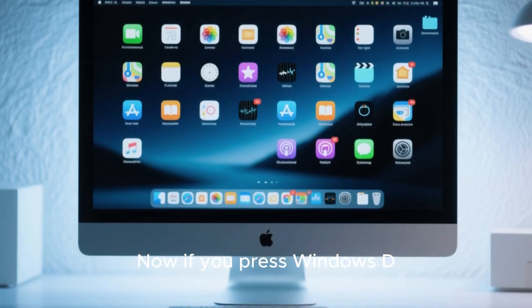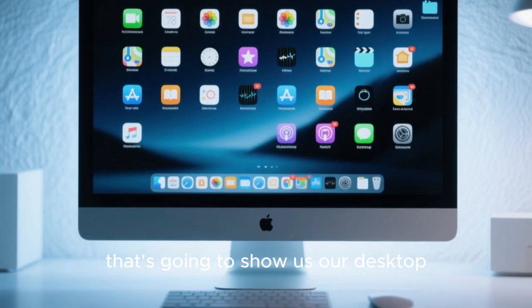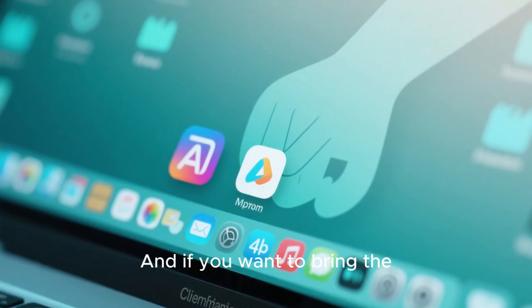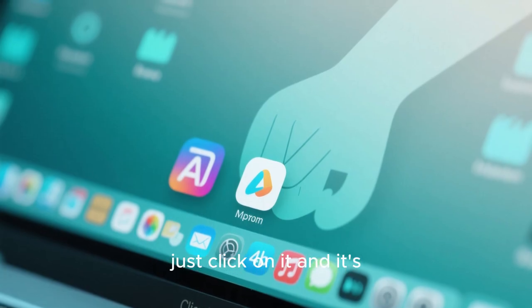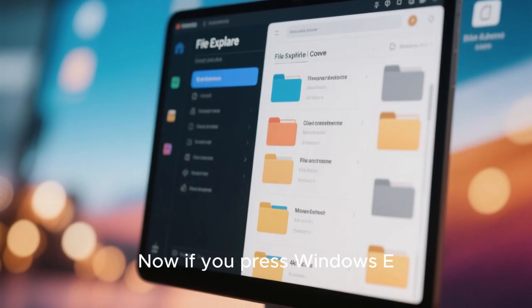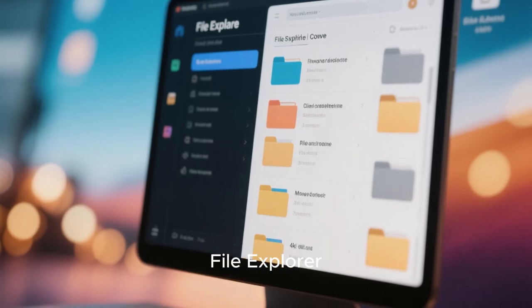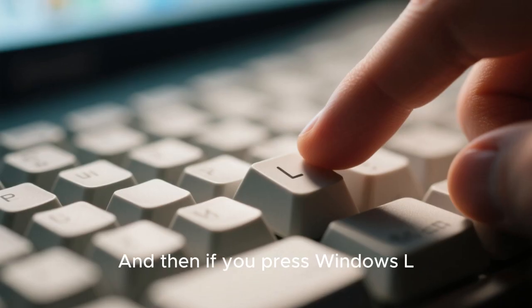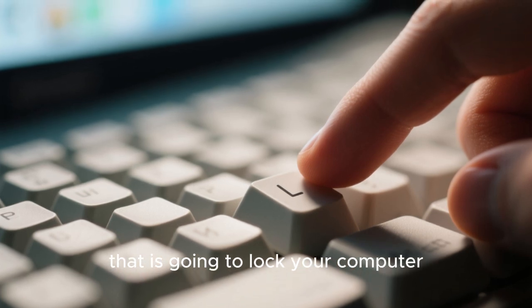Now, if you press Windows-D, that's going to show us our desktop. And if you want to bring the window back into focus, just click on it, and it's going to bring that right back up. Now, if you press Windows-E, that's going to bring up our File Explorer. And then if you press Windows-L, that is going to lock your computer.